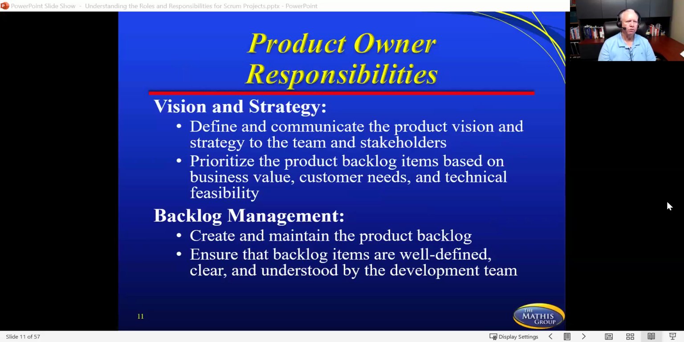All right, so the product owner's main responsibility is going to be this. From the customer's standpoint, they're going to deliver vision and strategy: define and communicate the product vision and strategy to the team and stakeholders, and prioritize the product backlog items based on business value that the customer is looking at, and also technical feasibility. And that's why I said a lot of times you'll have a little bit of give and take on some of these, and that's the real world too.